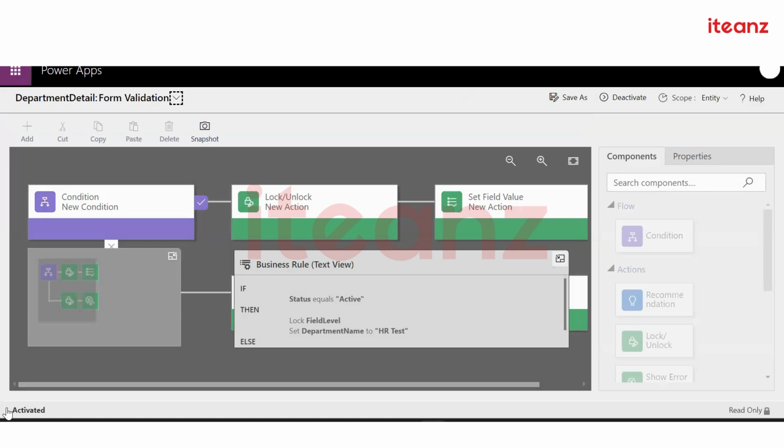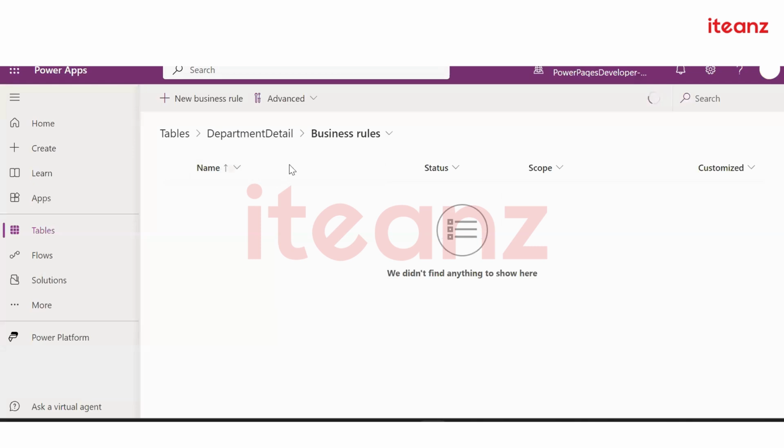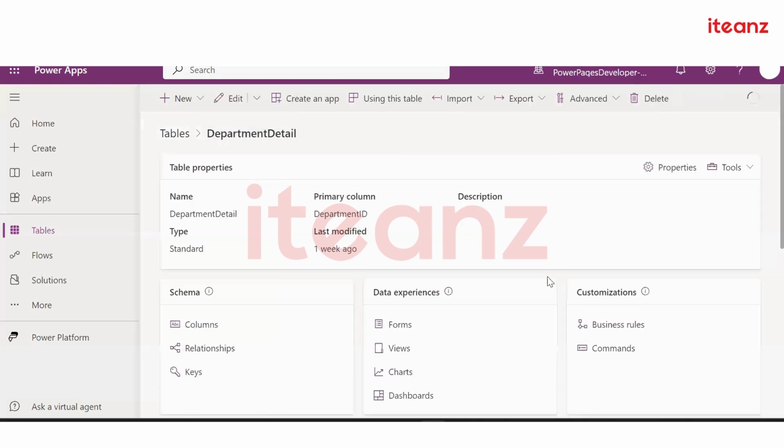Okay, it got activated. You can see it here. This is the snapshot. This is a preview. Whatever the actions we have used, we can view it here. This is the text view where we can see, in a text-based format, what we are trying to do here. Okay, we'll go back here. So our business rule got created. Let me come back.